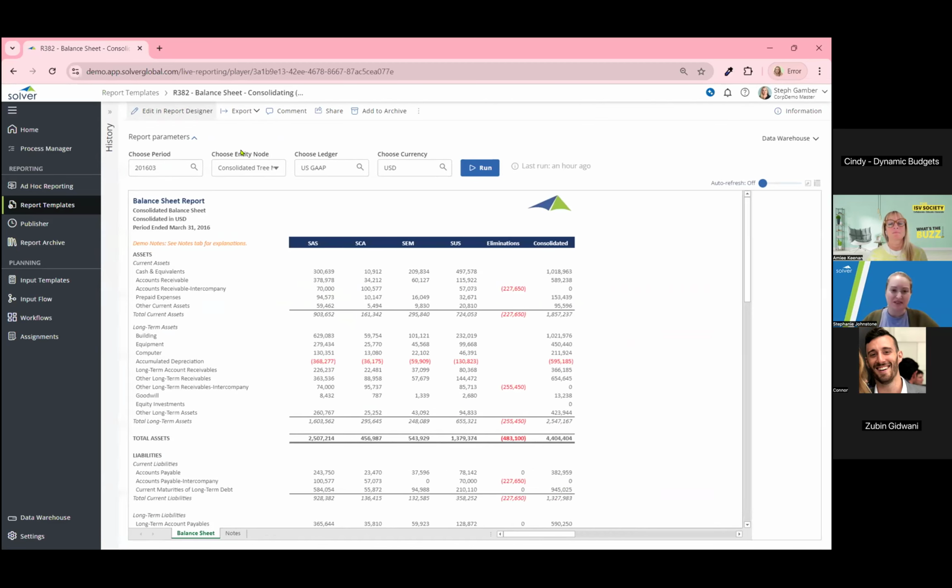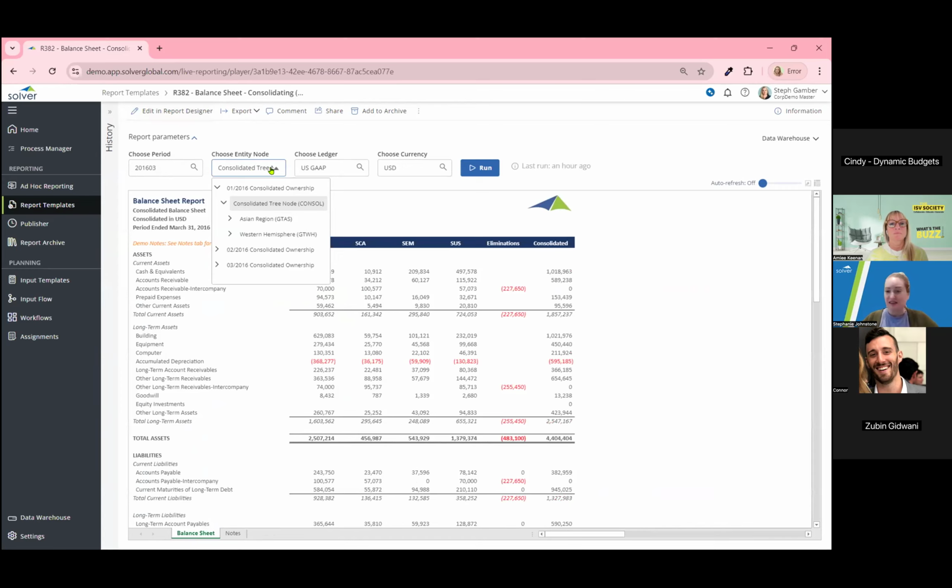And within this report, I can choose the level of roll-up I want. So I can do a full consolidation, I can do a partial consolidation. If I have different consolidation roll-ups or ownerships that I want to be able to report off of, full flexibility to do that. Also, if there's currency or different ledgers, we can support that too.